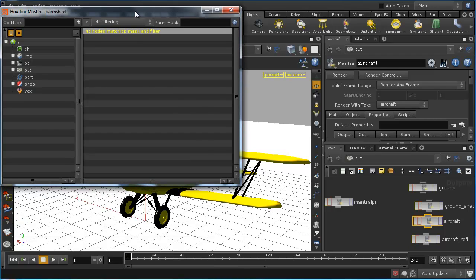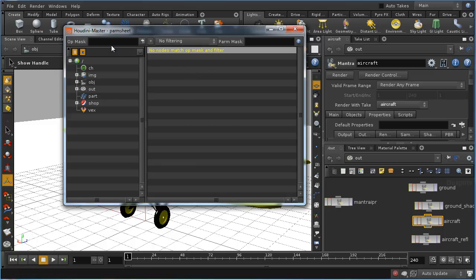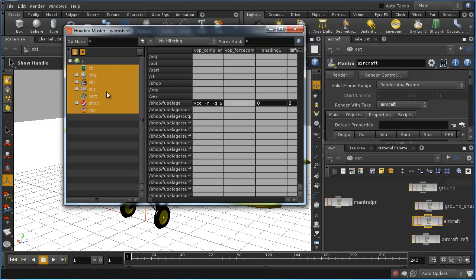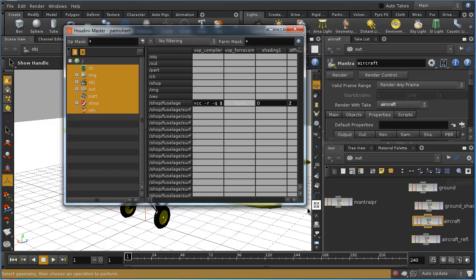It comes up, and it's not displaying anything right now. We need to put a mask in here and a parameter mask. So we could say asterisk for everything, and we could say parm mask asterisk for everything. And what that's going to give us is every single operator in the entire scene, and there's a lot of them, and then also every single parameter in the entire scene across here. And that is interesting, but not very helpful.